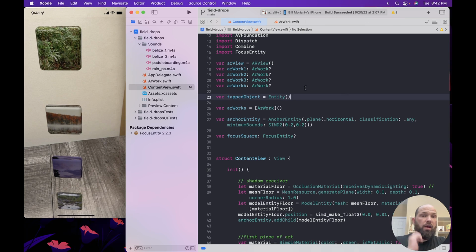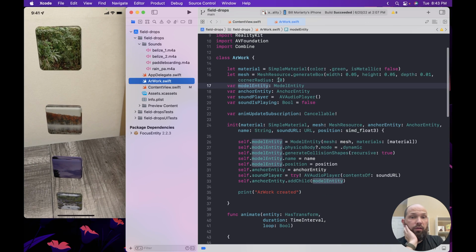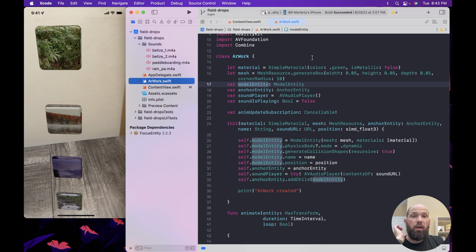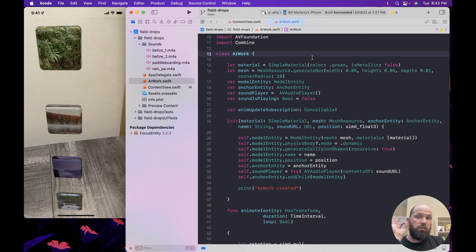And I set up the structure of the code based around mainly 2 files. So I made something called AR work. This is, to me, one chiclet. This is supposed to represent one piece of art. So one square which has an image and plays a sound. I'd like in the future to try changing these into videos instead of still images.